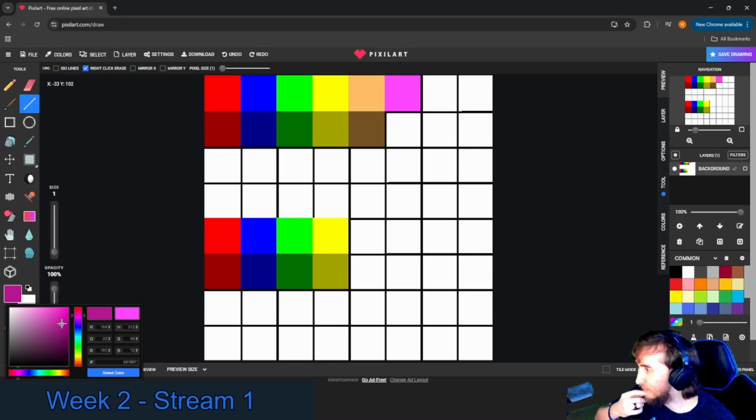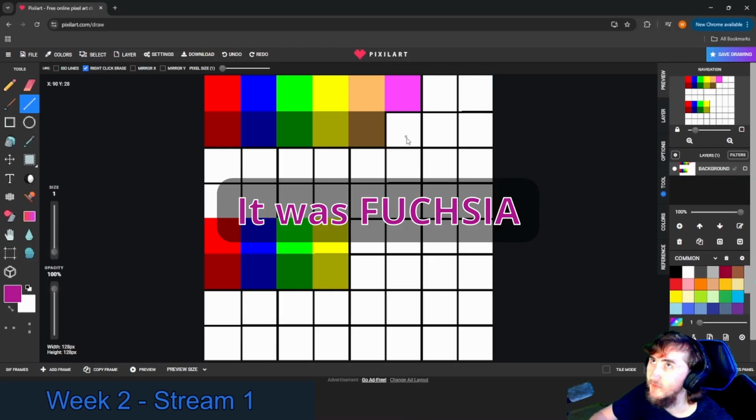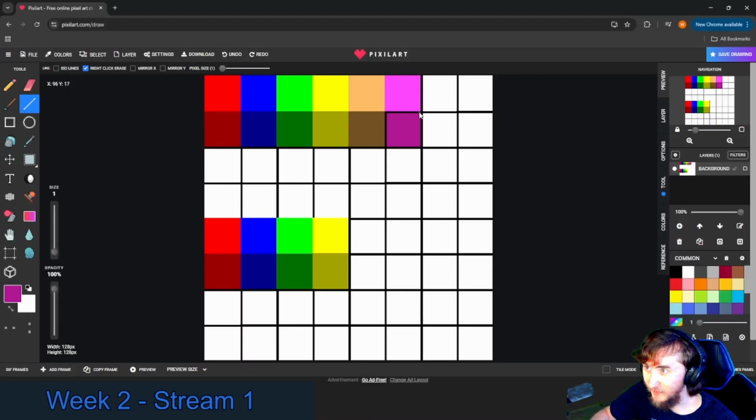Like a nicer, proper magenta, or is that? There's the other one, which is, it's not magenta. I can't remember. Right, line fill. I forgot to do the other ones for the things. Whoops.